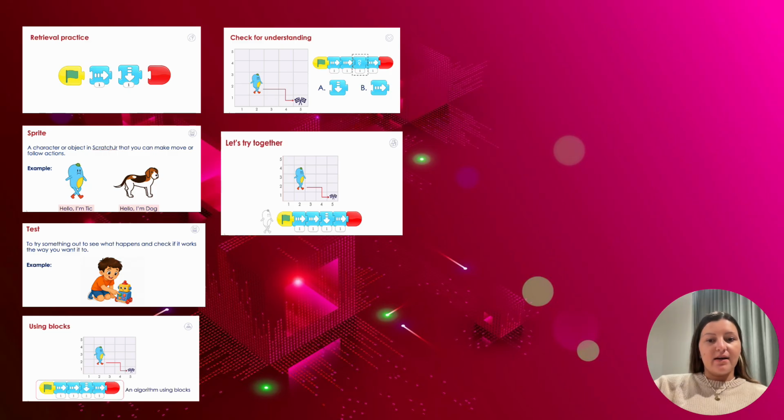Alright, now let's investigate what will happen when we change the order of the instructions. I'm going to swap the two blocks. Instead of moving first and then turning, the sprite will turn first and then move. Before we test it, I'd like you to make another prediction. Do you think the sprite will end up in the same place? Why or why not?